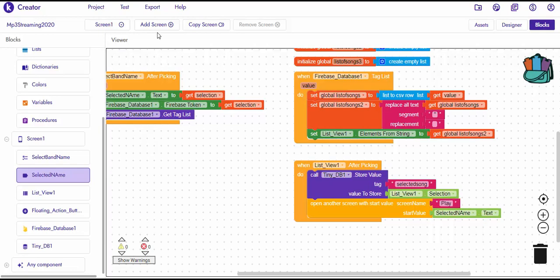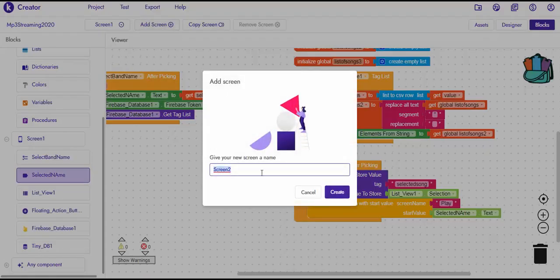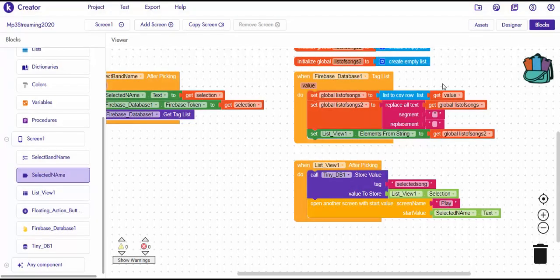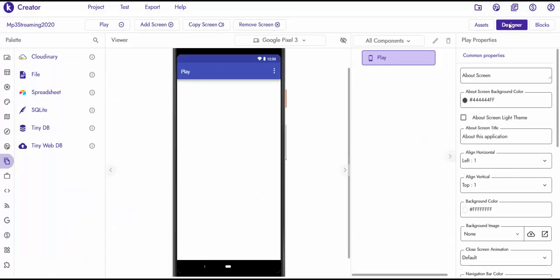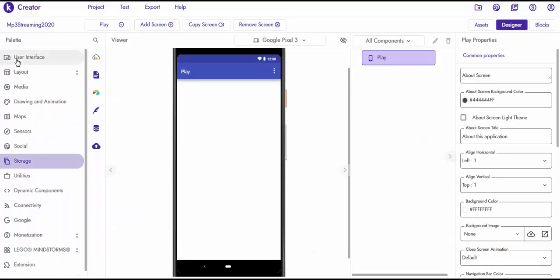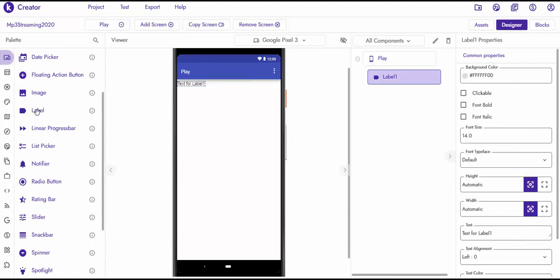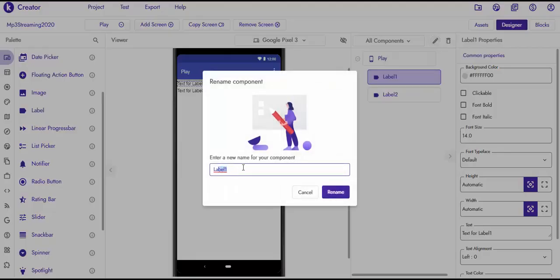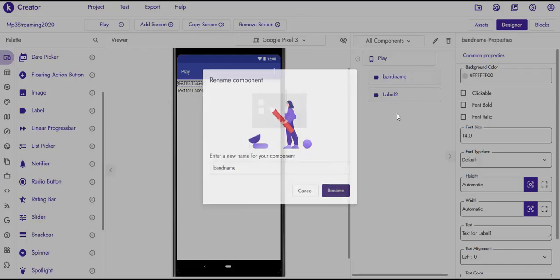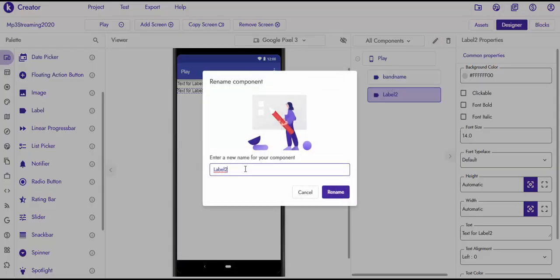So I'm gonna grab here, create a new screen. For now, I'm just gonna put two labels here. This one here is the band name. Second, song name.